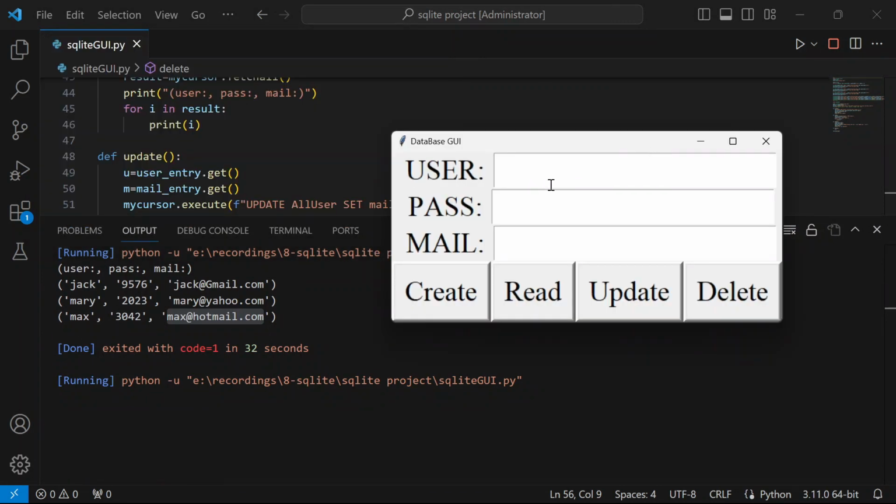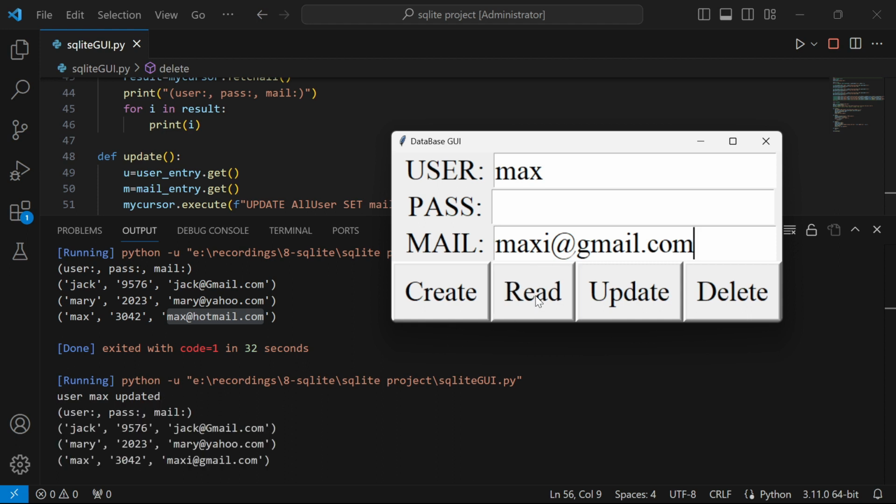I want to change the email for user Max. New email is maxi@gmail.com. Click update. Now, if I read my data, you can see the email is changed.